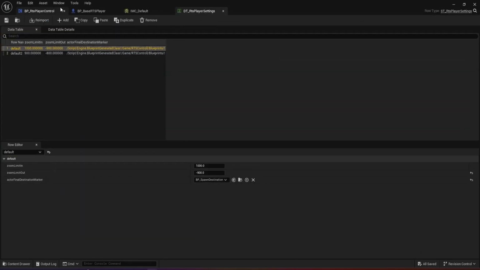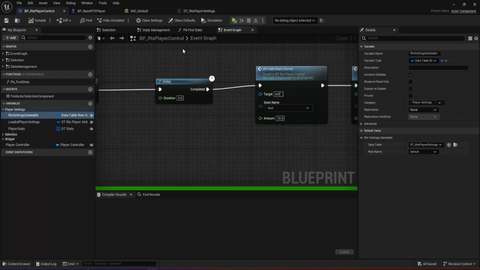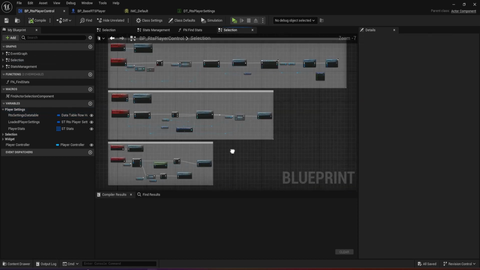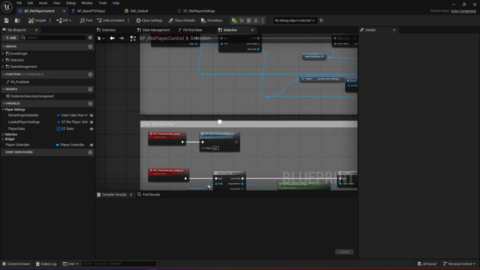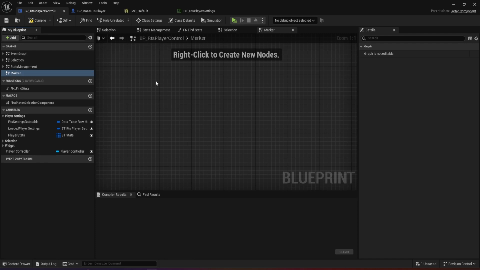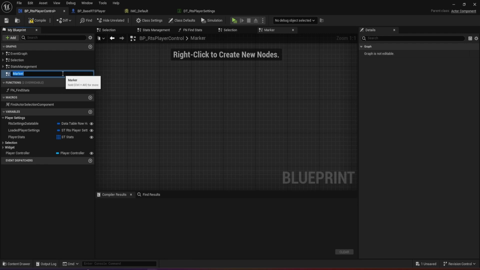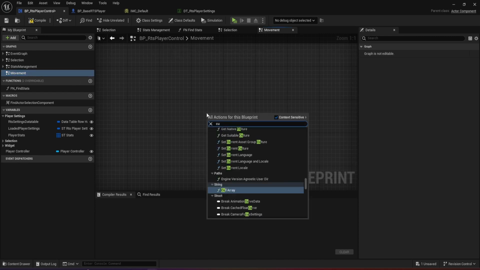And now, on the player control, the component here, I'm going to go back here to the selection, and so we have the clear selection. Actually, I'm going to create a new graph, and I'm just going to call it marker, right? Or maybe I'm just going to call it movement. Now I'm going to right click, I'm going to create a new custom event.